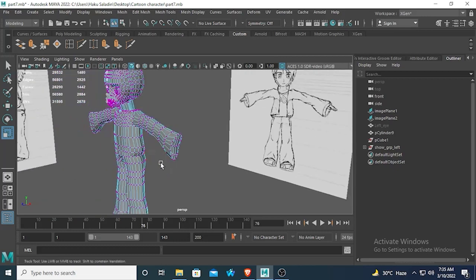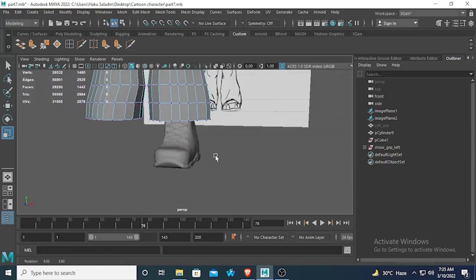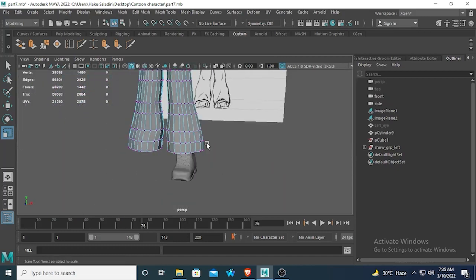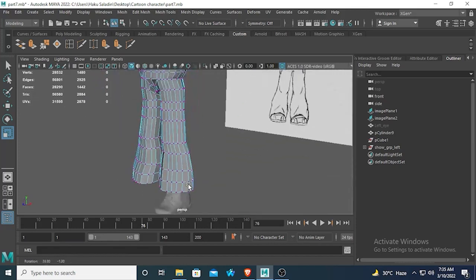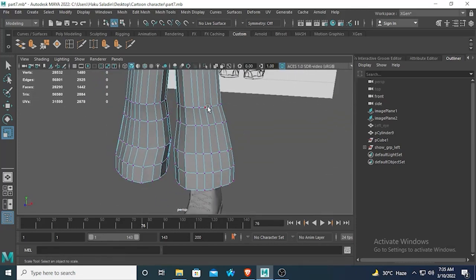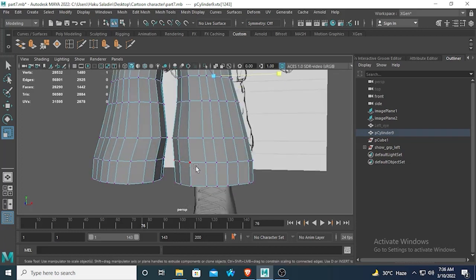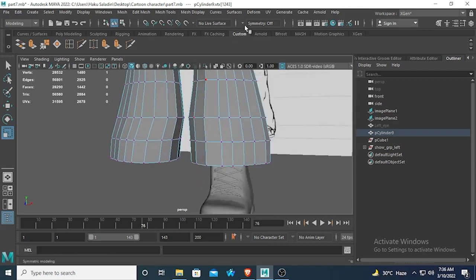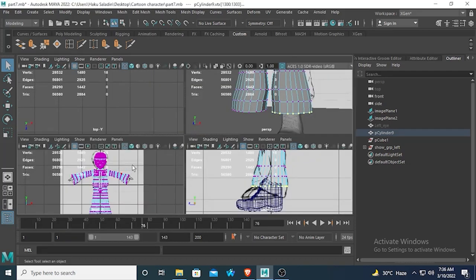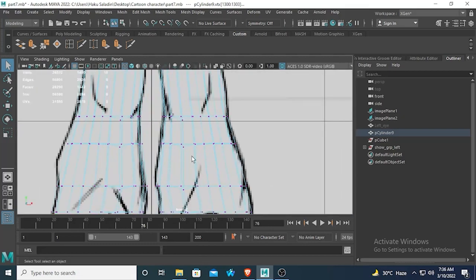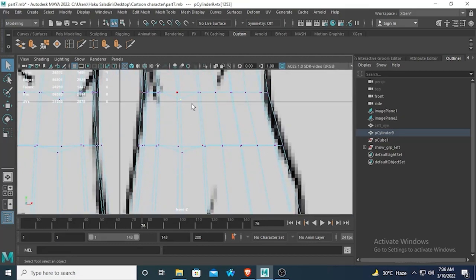So before doing that, this is our shoe, and I think we can modify the pant of the character a little bit so that the shoe is more visible. So I'm changing the design of the pant a little bit. You can skip this part of the video if you want to.